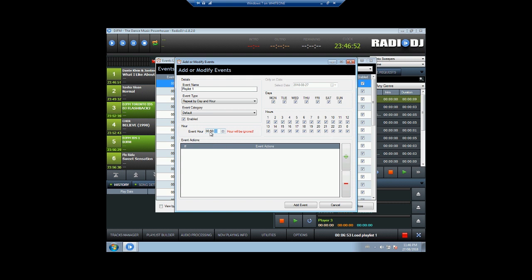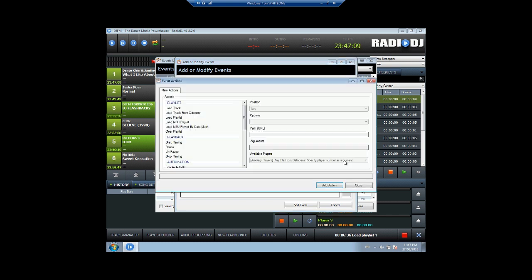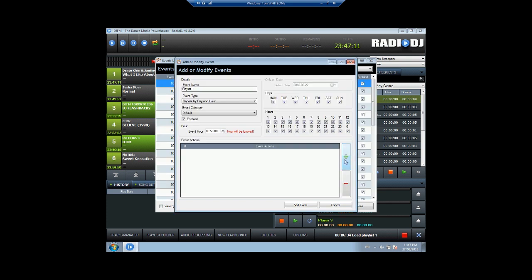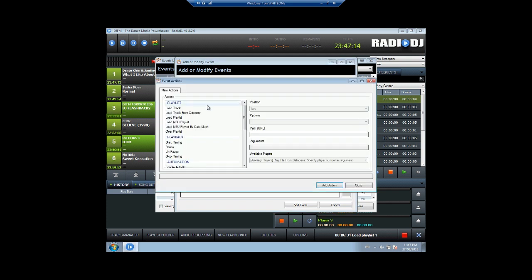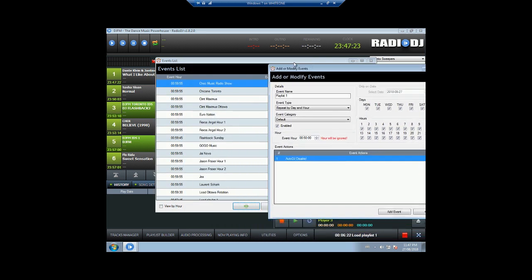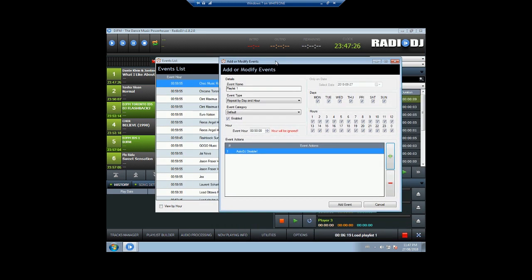Now, what happens at 50 minutes past the hour? Well, this is where the event actions come into play. You can tell RadioDJ what to do when the clock hits that particular minute. The way you do that, you add the actions by clicking the plus button on the right hand side of the actions window. So first thing you want to do is disable the auto DJ function. So when 50 minutes past the hour hits, auto DJ will disable.